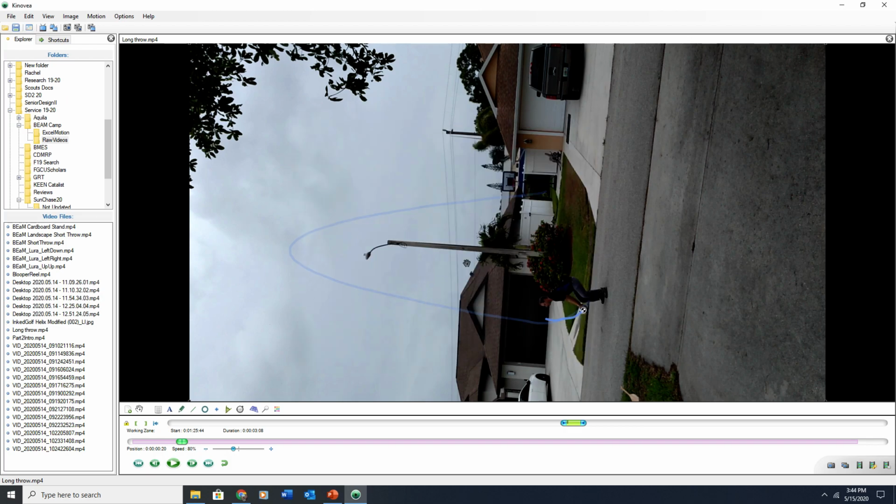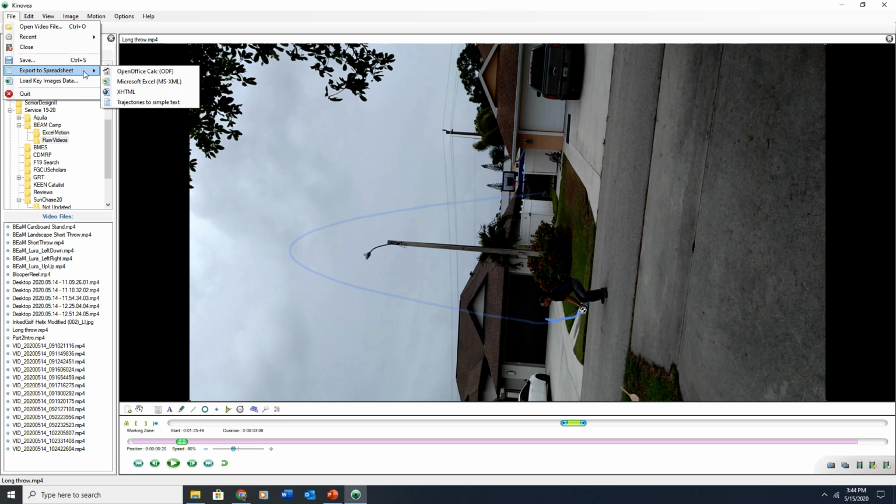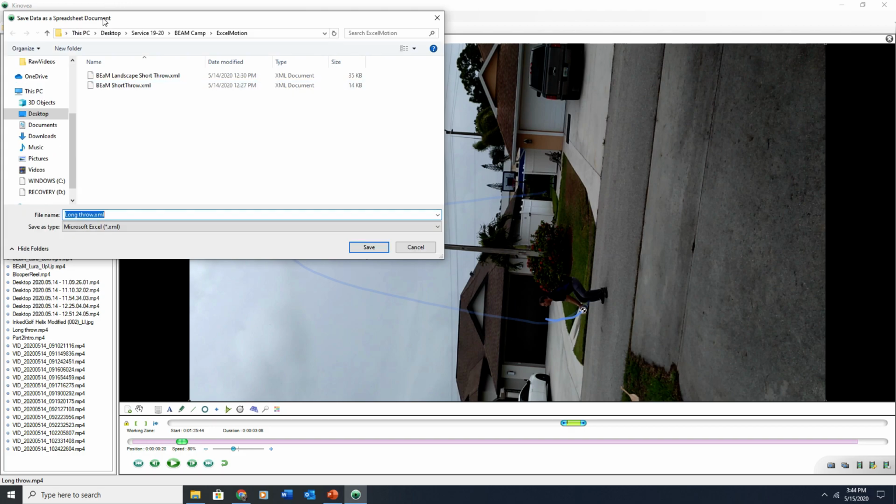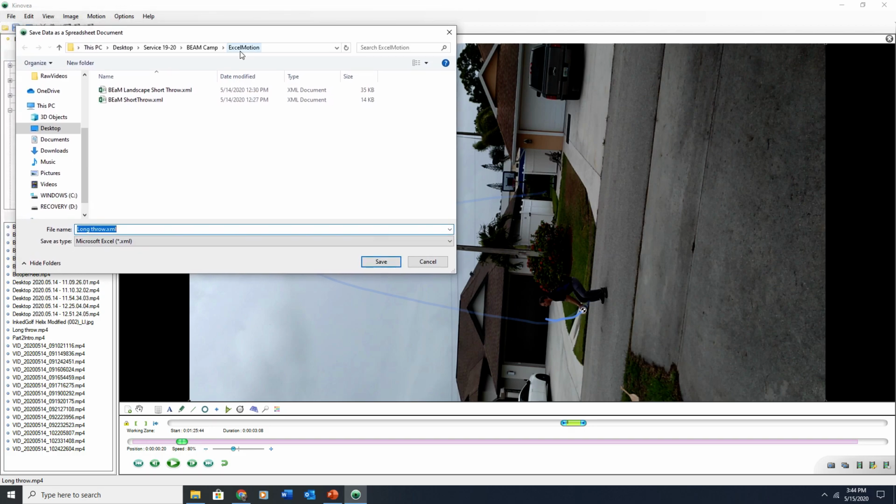So now I've got the data that I want here for the path of the ball figured out. And I want to process this data in Excel. So to get this data into Excel, I'm going to export this into an XML file using Export to Spreadsheet, and then Microsoft Excel. I believe I have, yeah, I have a folder here for these files for this camp. So I'm just going to call this BEaM long throw.